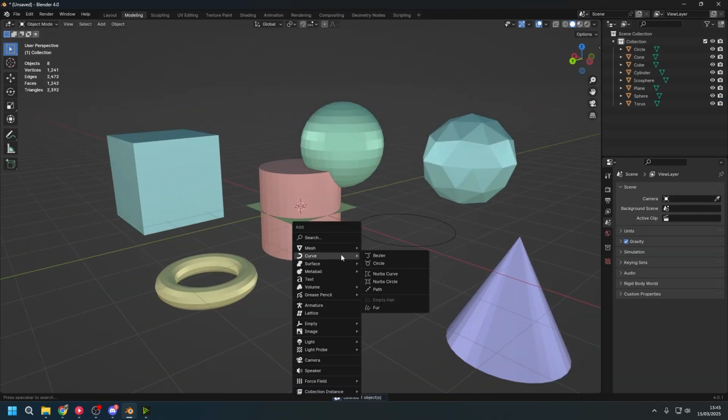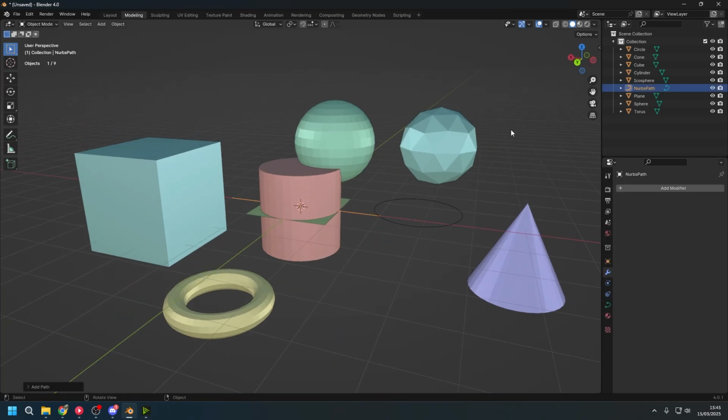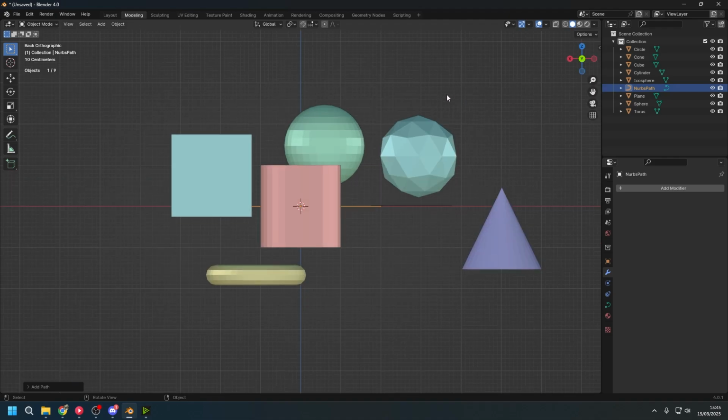You also have curves, so you could use a path, a NURBS curve, NURBS circle, Bezier, and a circle. I can explain how a path works actually. We'll start off with that. You come up here and use your viewport. So if you have a number pad, you can just click Control and then the number pad 1 key, but I don't have it, so I have to come up here.